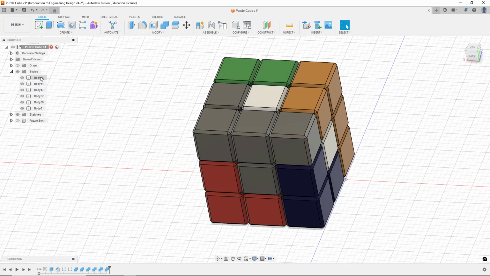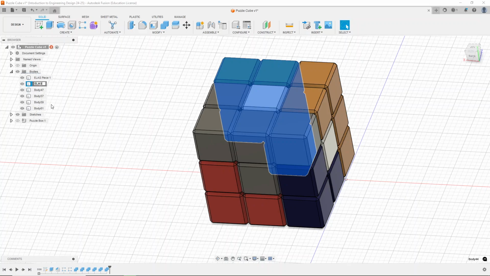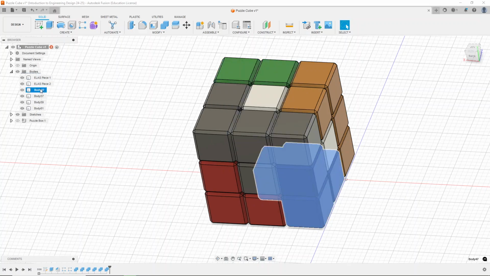What you guys need to do now is you're going to rename each of these bodies. You're going to put your initials, and then you're going to put piece 1, and then you're going to put your initials. So rename piece 2, and do that for all of these.